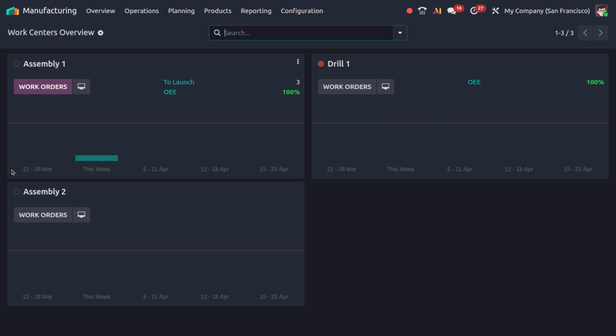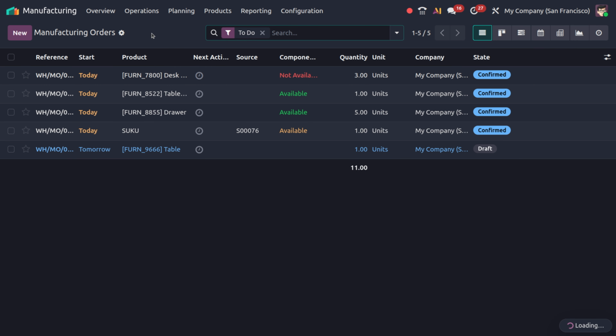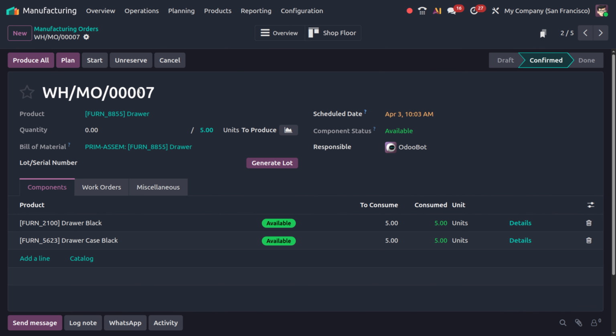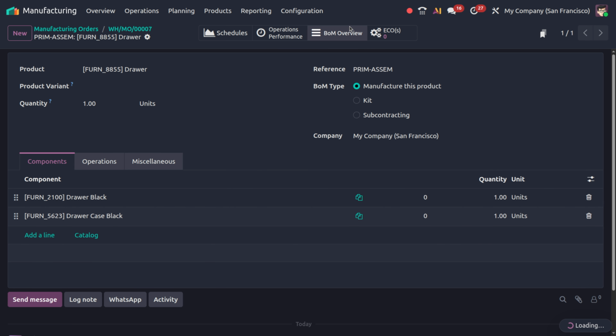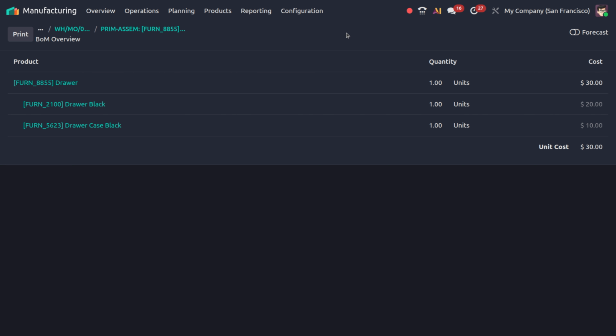First of all, let's talk about the improved bill of materials overview. If you move on to Operations and then to Manufacturing Orders, let me take this one. Here, if I click on this, there we have the bill of material for this manufacturing order. If I click there, you can see the BoM Overview. By clicking on this, you can see the overview of your bill of materials. A BoM in Odoo 19 means a bill of material, which defines the raw materials, components, and operations required to make a product, right?